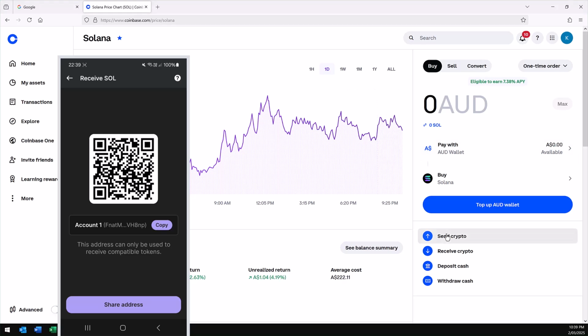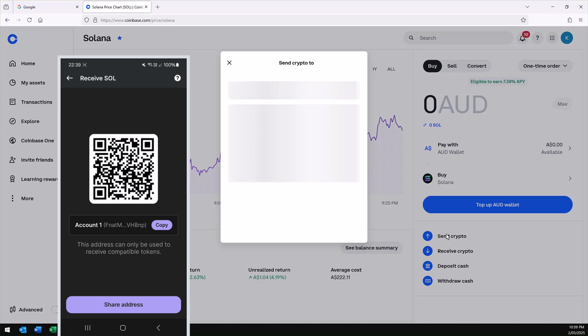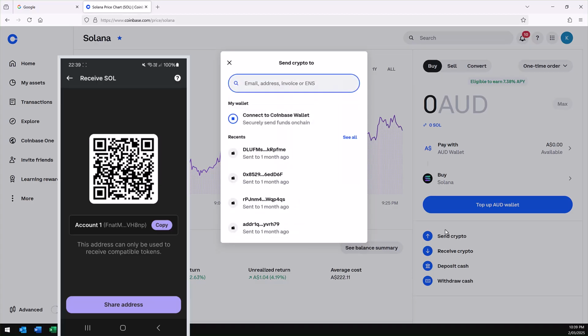So send crypto here. It'll be different for Binance, but the same process. And then paste the account that you copied from your Phantom wallet, the receive address, into the send address on your exchange. Now the way I'm going to transfer here is I'm going to send myself an email with that address just so I can copy and paste exactly.